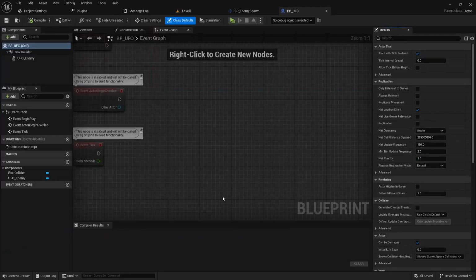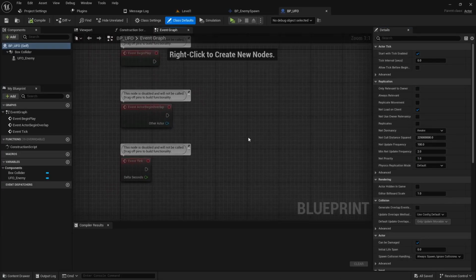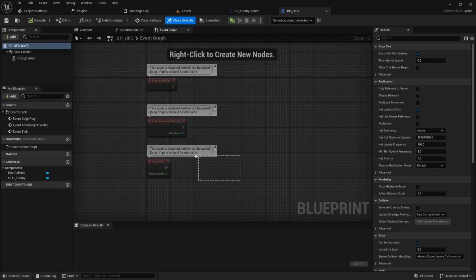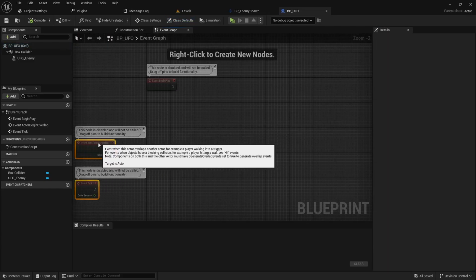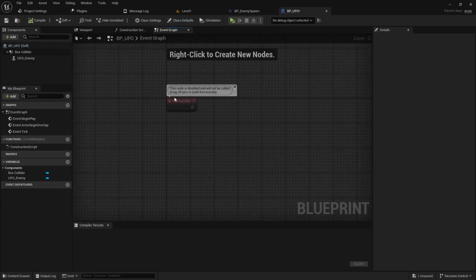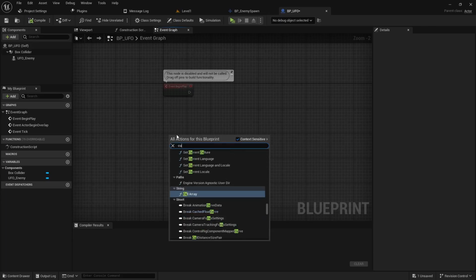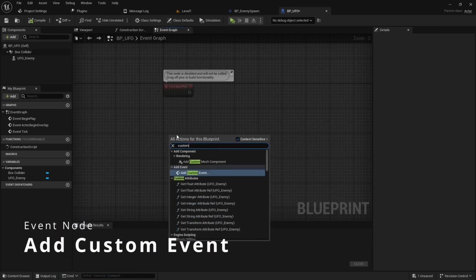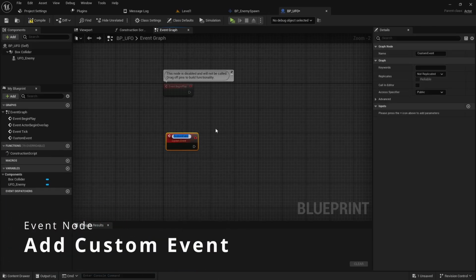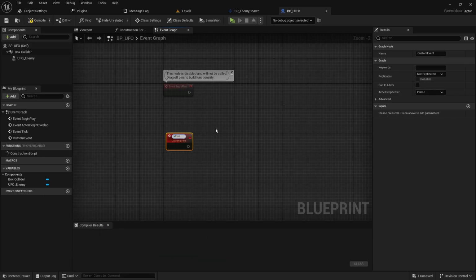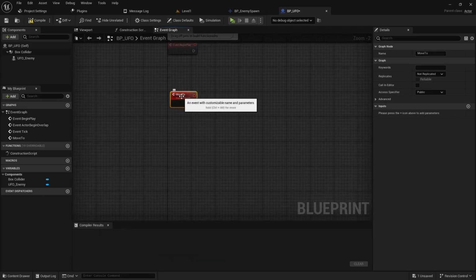So let's open this up. For the UFO, we're going to be working on 2 custom events and 1 custom function and the begin play. For the custom events, the first one, we'll just search for custom event. We'll call it maybe MoveTo, and this is obviously going to control where the UFO is currently moving to.